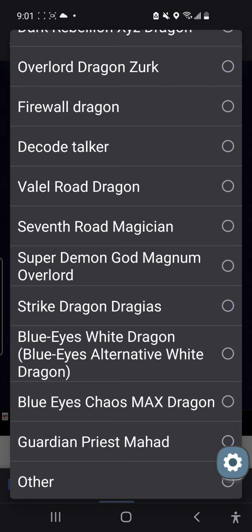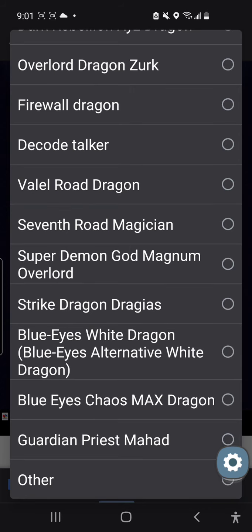I think this is Barrel Roll Dragon, Varis slash Revolver's ace monsters. Then we go into the Sevens, which I think is the Seventh Road Magician, and whatever the other guy's thing is. I don't know, I'm sorry. And then Strike Dragon, Dragias. I'm not sure what series that is. I haven't watched Sevens yet. Sorry. Then we get Dark Side of Dimensions, Blue Eyes Alternative, Blue Eyes Chaos Max, and Guardian Priest Mahad. And then there's the other option at the bottom.